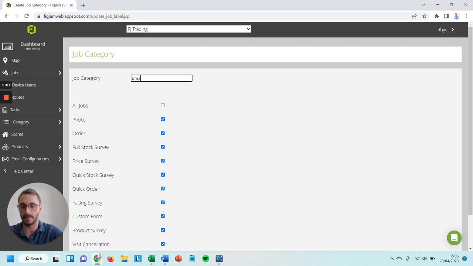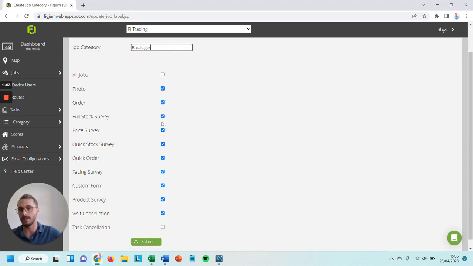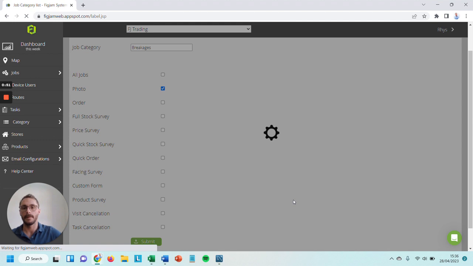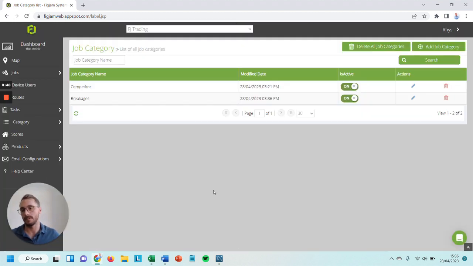And let's say we want pictures of any breakages of products. By default, these are all ticked, but you can just manage that accordingly. I just want to leave the photo tool ticked for us. There we go, and we upload it. Once it's uploaded, your field teams in the app will be able to apply the job category to any photo, order, or pricing survey, as long as it's been configured correctly.